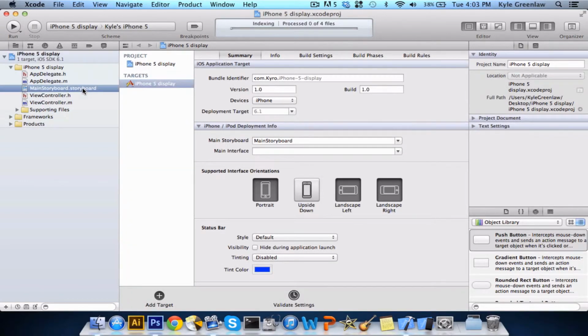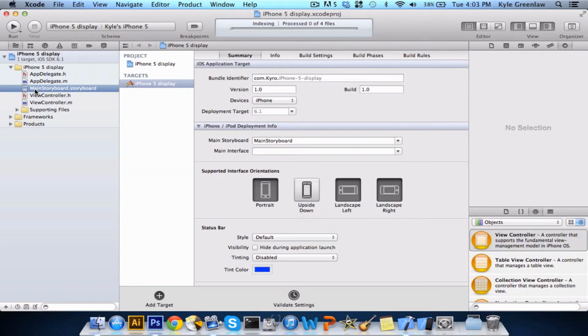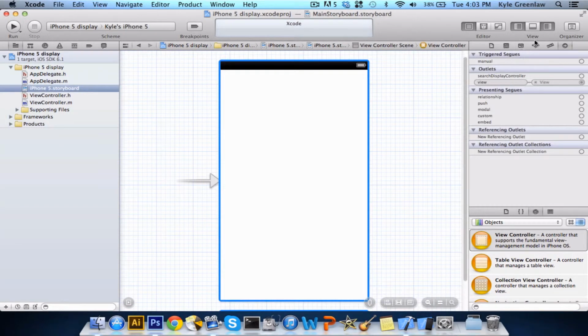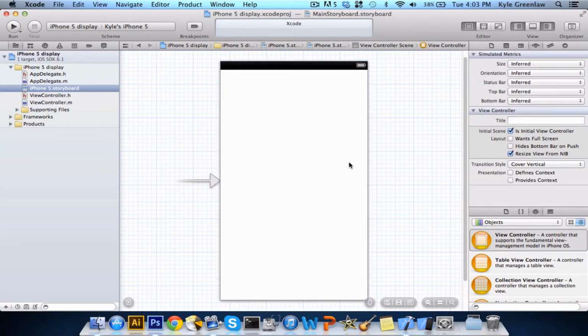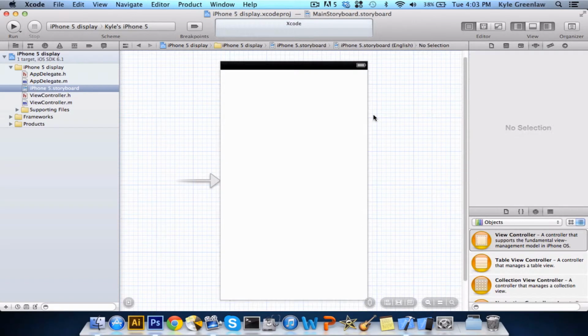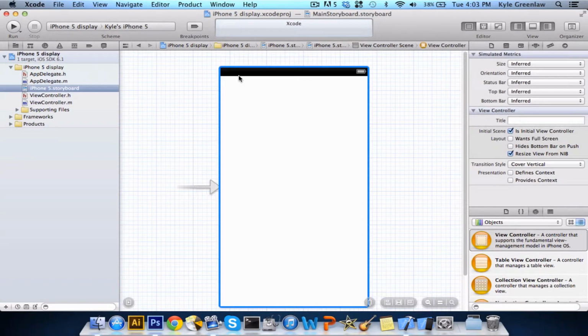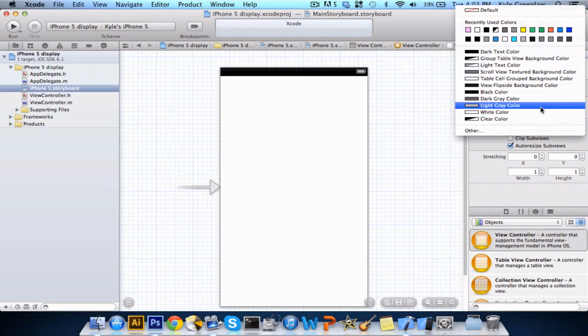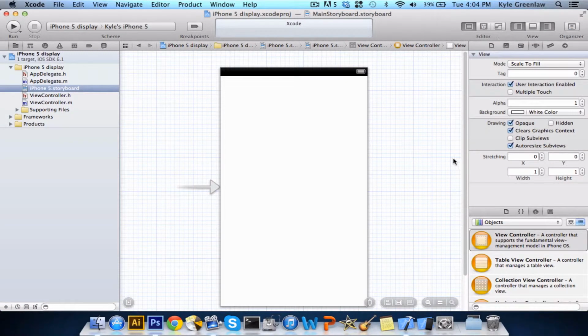Once the project loads, we're going to rename the storyboard that it came with to iPhone5.storyboard. To make it more noticeable, we'll change the background color. Let's click the actual view, so it's outlined in blue, then click the white inside here, go ahead to background, and we'll change the color to this blue here.